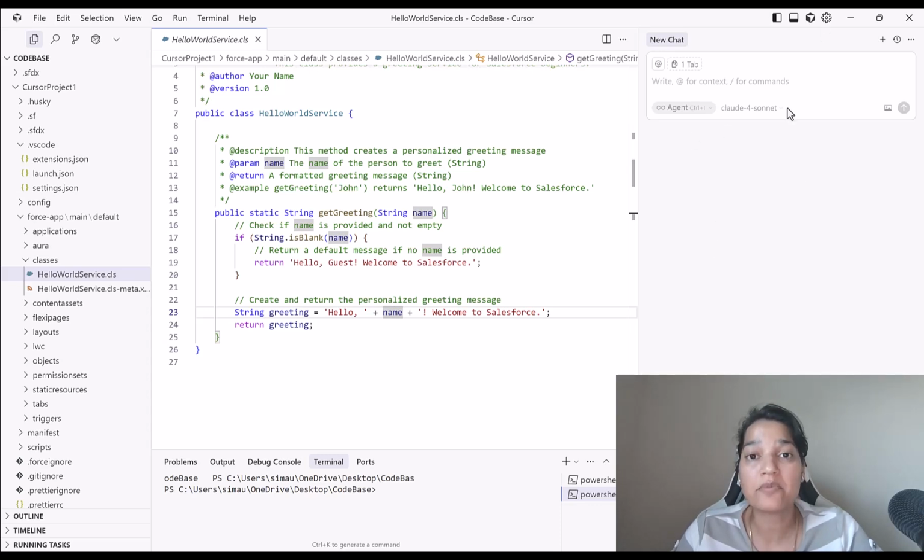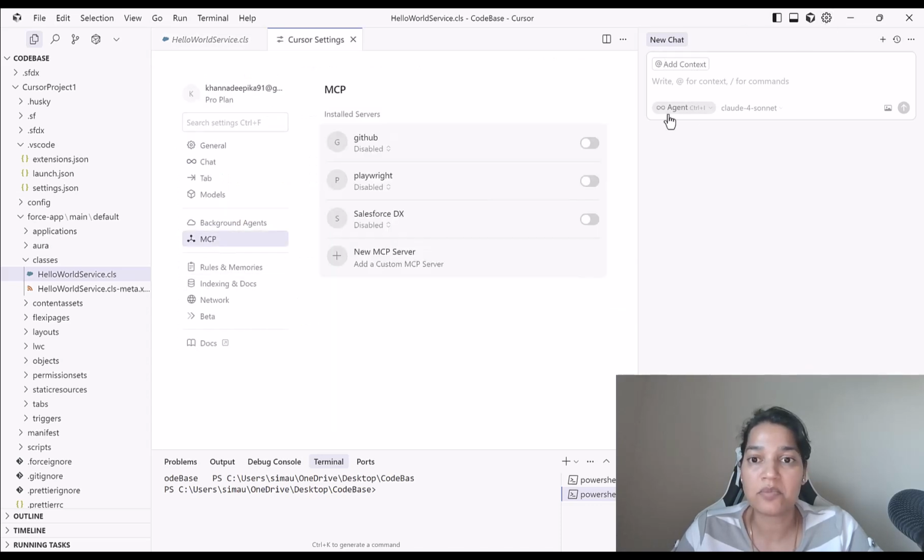In order to disable the MCP server, I will go over to the settings, go over to the MCP, and if it's green, you turn it off. And all you need to turn off is the Salesforce DX, okay, because that is the MCP server that it will use based on the commands that I'm going to ask.